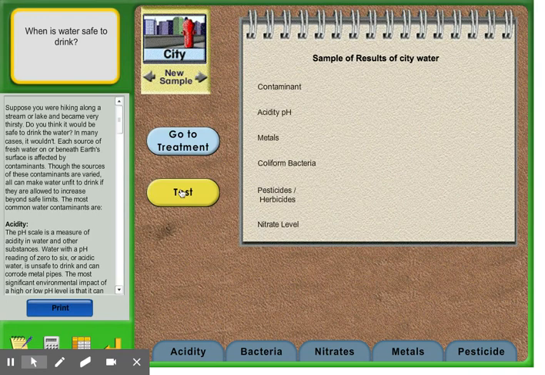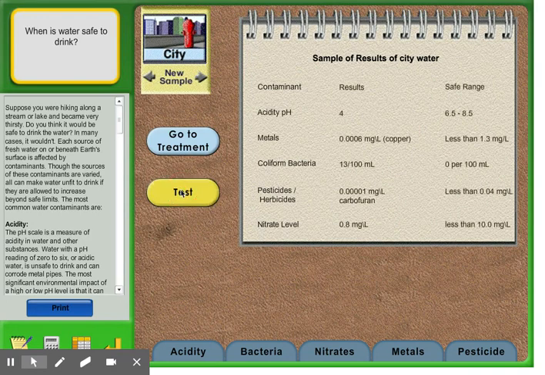So what I need you to do is click on test for me. All right. The first thing that we need to do is look at the safe range, which is right here. And you need to look at the results and see which of these contaminants, so we have acidity pH, we have metals, we have bacteria, we have pesticides and herbicides, and we have nitrate level.